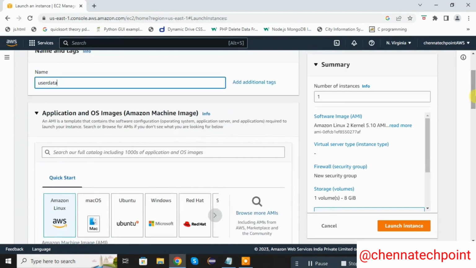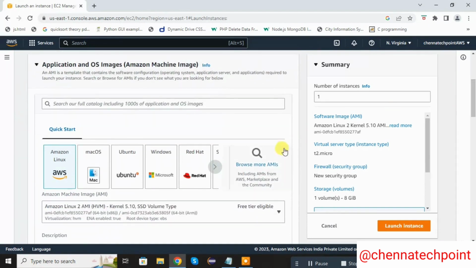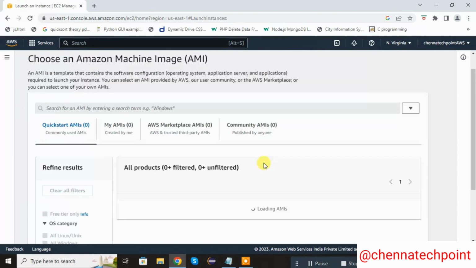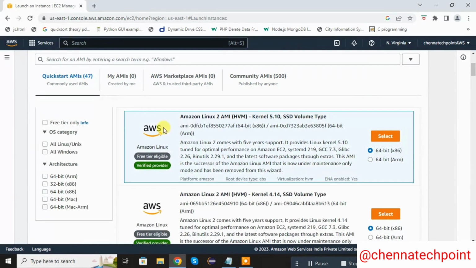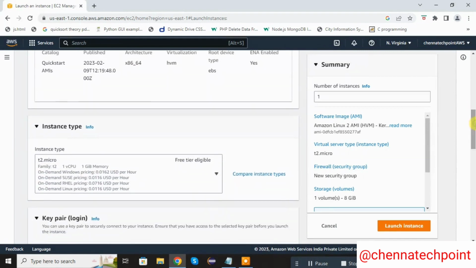Scroll down. Amazon Linux 2 AMI. This is free tier eligible. Select the first one. Scroll down. Instance type is T2 micro.